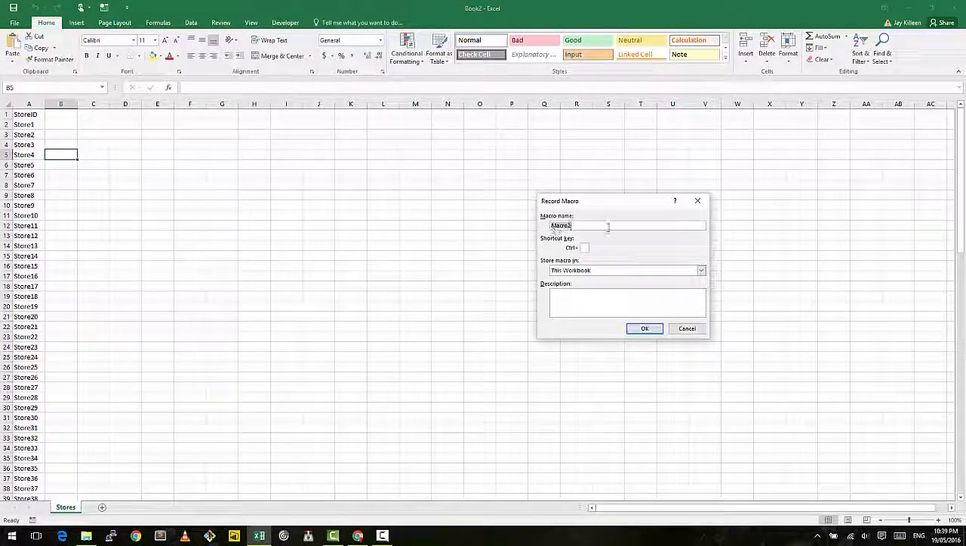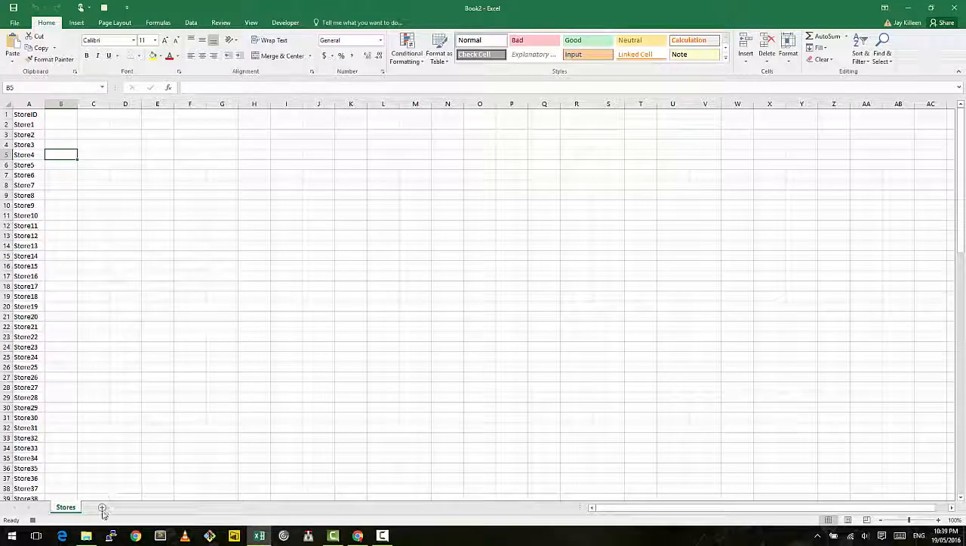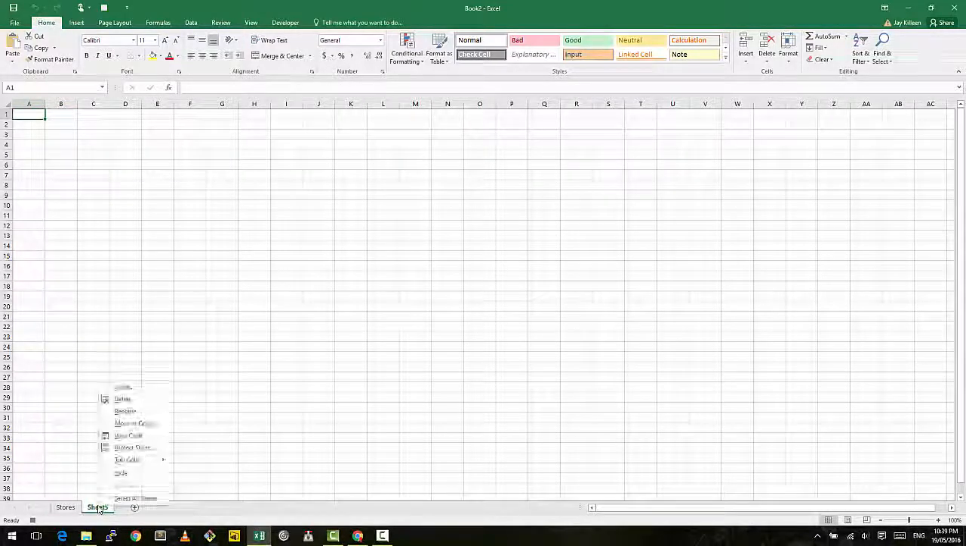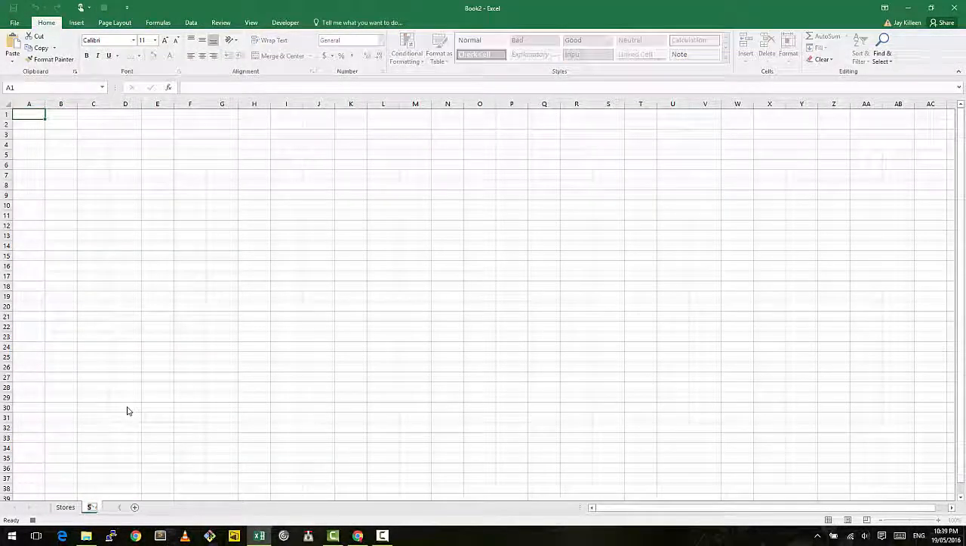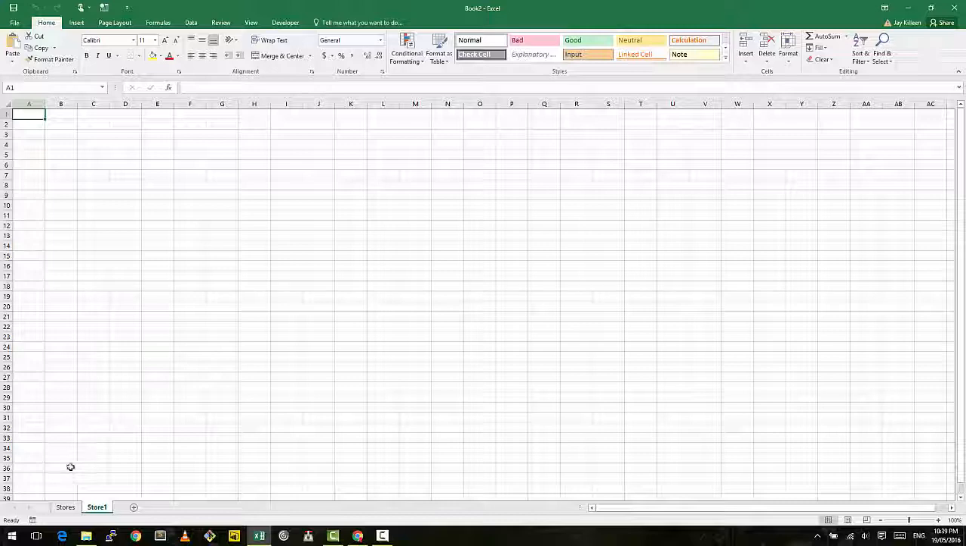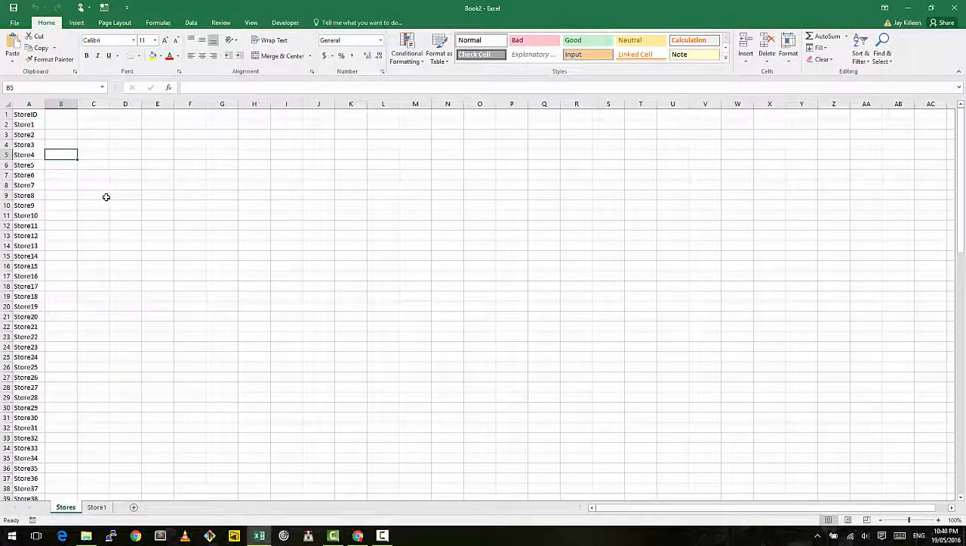So we're going to start recording a macro. Let's call this insert stores. We'll add it to this workbook. Hit OK. So we're going to say insert a sheet. We're going to rename this sheet to store 1. Hit enter, and that's it. So we'll hit stop.